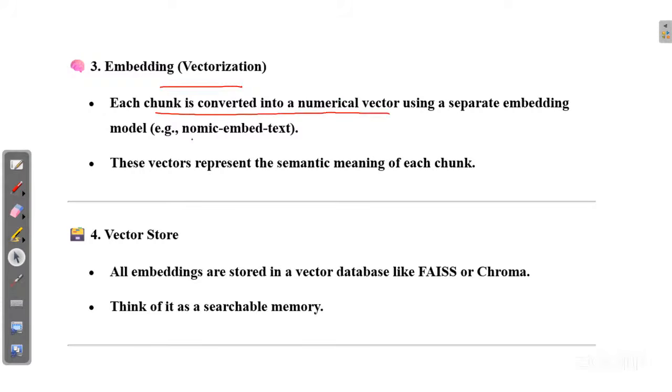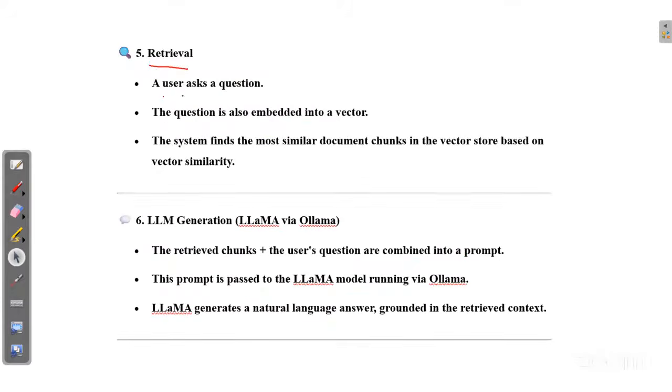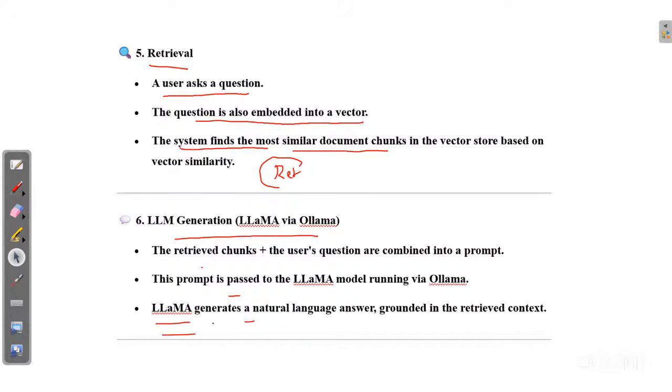Now I discussed this topic. You can also use nomic embed text. The fourth step is called vector store, meaning all embeddings are stored in the vector store. Today I'm using FAISS to store the vectors. The fifth one is called retrieval. Whenever a user asks a question, the question is embedded into a vector and the system finds the most similar document chunks. This is called retrieval. And finally, the prompt we have is sent to the LLM, and the LLM does the generation. You can use Llama, Gemini 2.5, or GPT 4.1. You can use any LLM for your job.